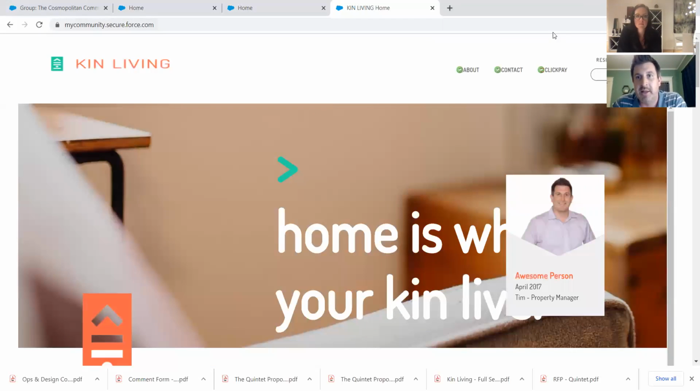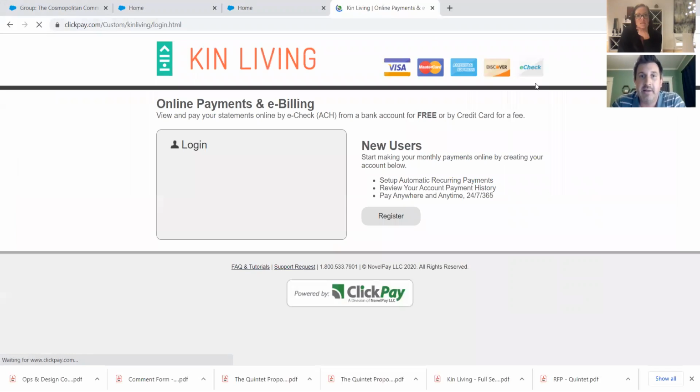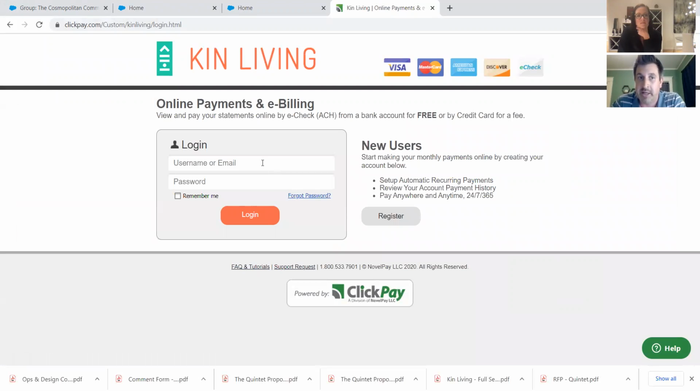And when we go to kinliving.com, there is the ClickPay next to the left-hand side of the resident login button. If you click that and log in here, you'd be able to see your account balance. If you needed a more detailed statement, that would be something that our accounting team would be able to provide you.